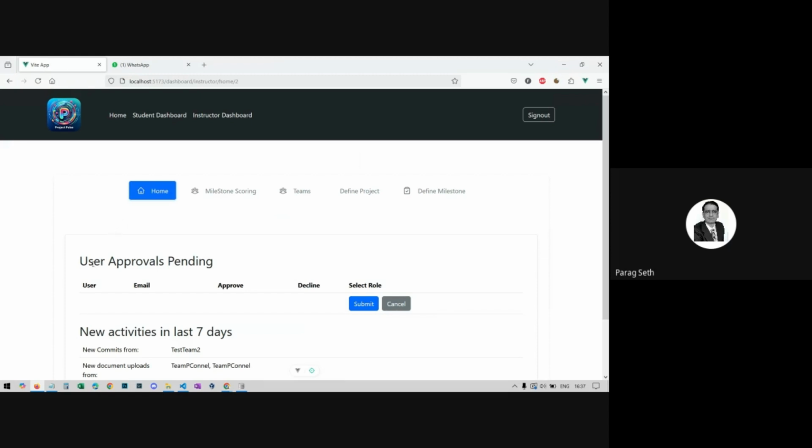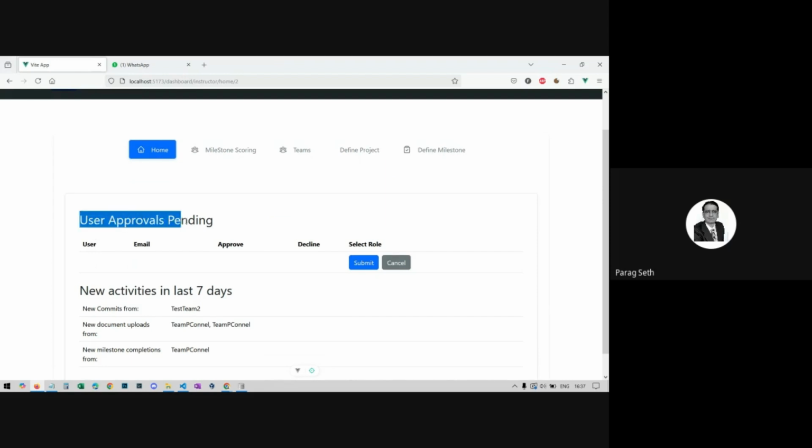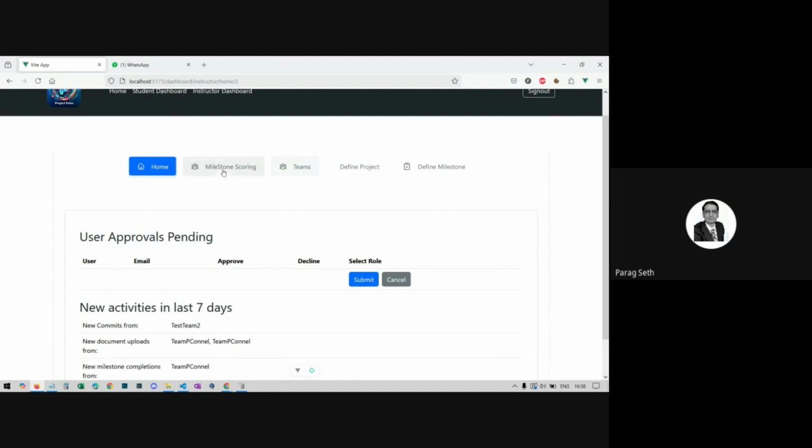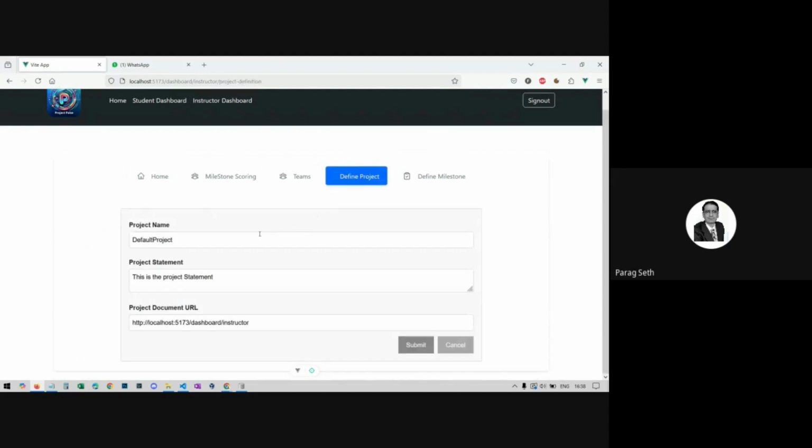We have already seen the user approval part of the TA homepage. This is just for information. What is listed over here is any teams which have done any commits or document uploads or marked milestones as complete. Those team names will be listed over here. We'll come to the milestone scoring part later. We'll start with defining the project first.